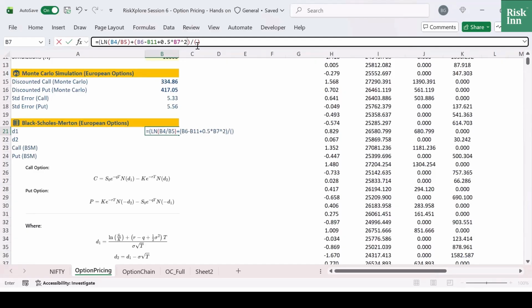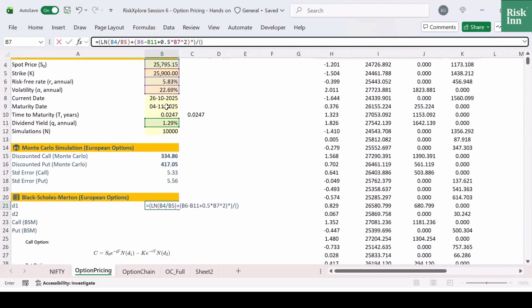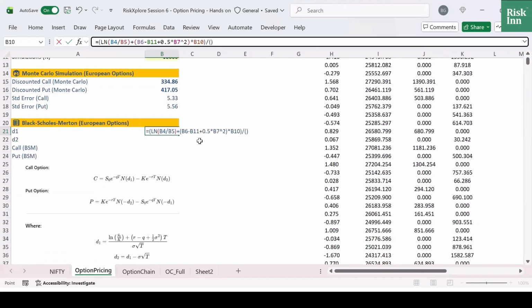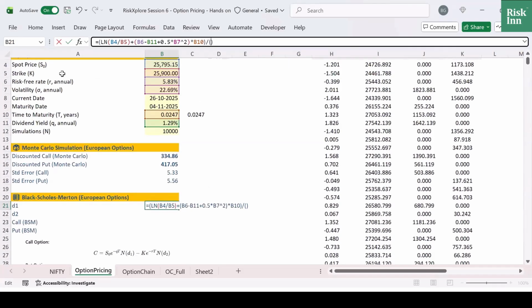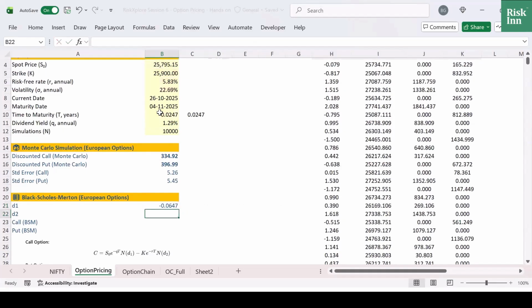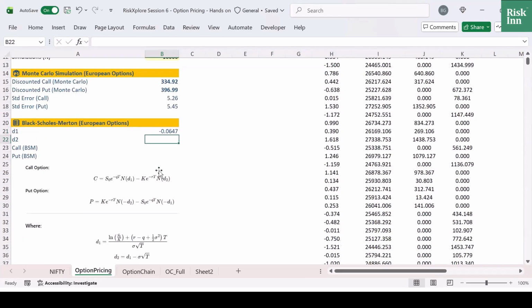And this whole multiplied by T. This is T here. So this is the numerator. The denominator is sigma into square root of T. So sigma into square root of T. Press enter. We have the value of D1 here.